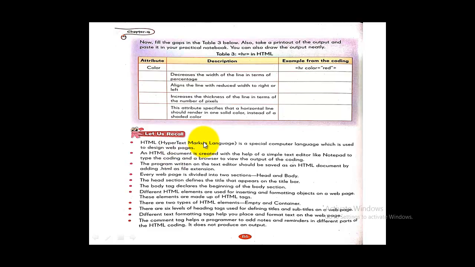Now HTML is used for designing web pages. Now you can make your own web pages also. If you read this lesson number 4 about HTML programming properly, an HTML document is created with the help of a simple text editor like Notepad to type the coding and a browser to view the output of the coding.